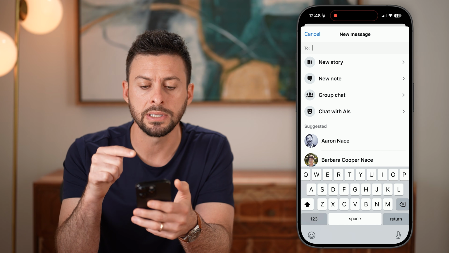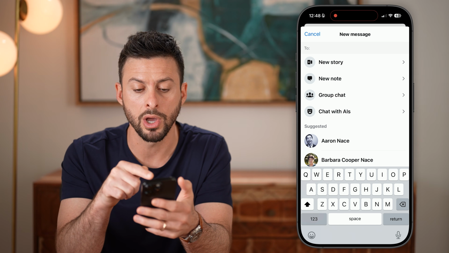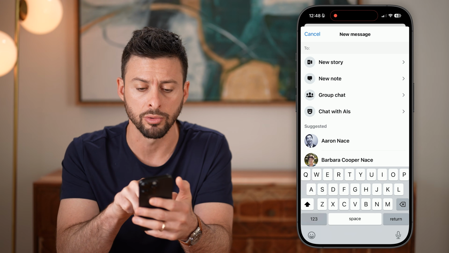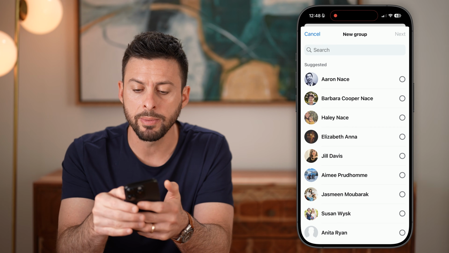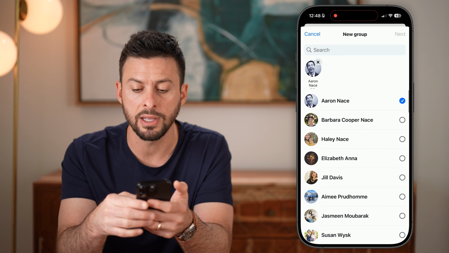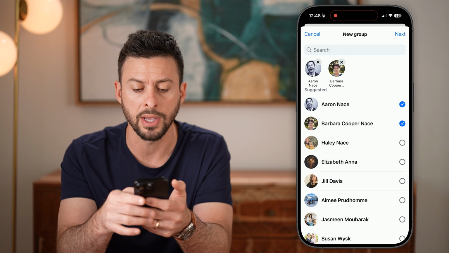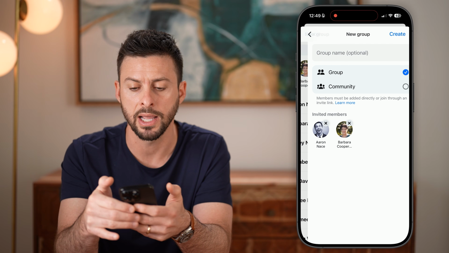And now you'll be able to see at the top it says new story, new note, and then group chat. Let's tap on group chat. From here, you'll be able to select multiple people to create that group chat with. So I'm going to choose Aaron and Barbara here and then hit next.